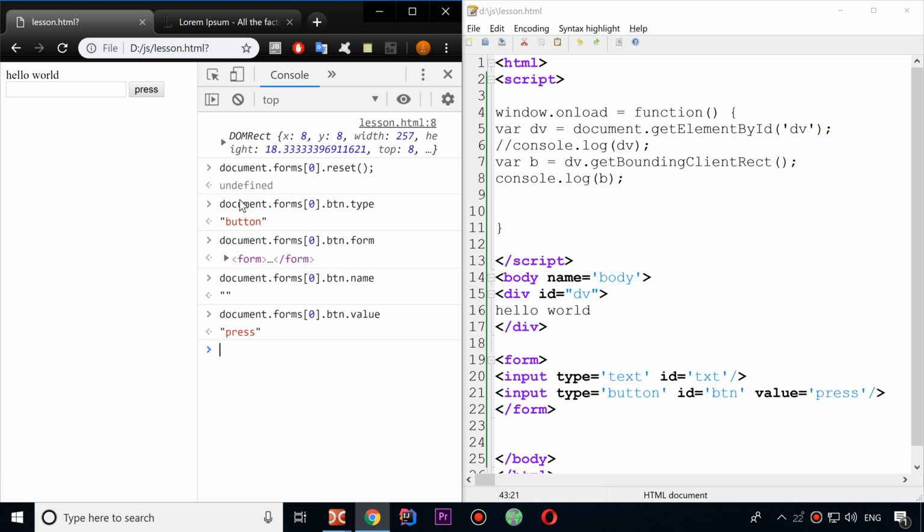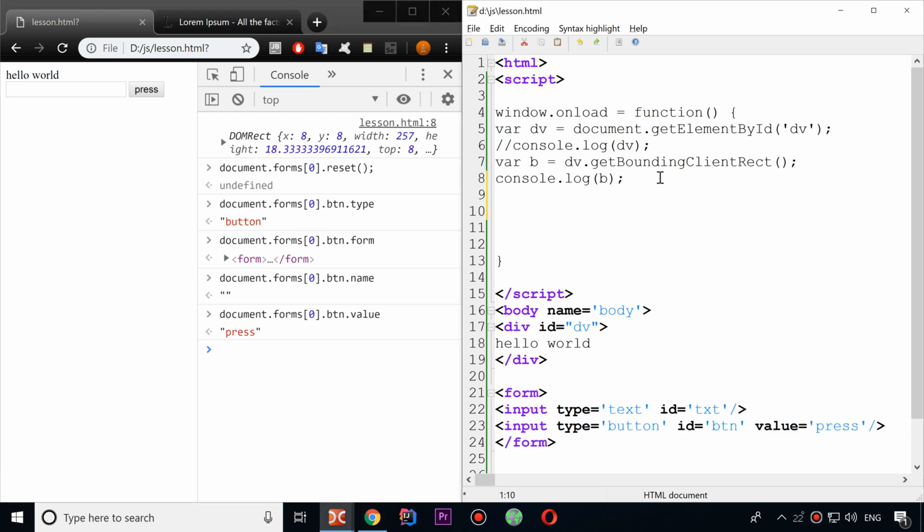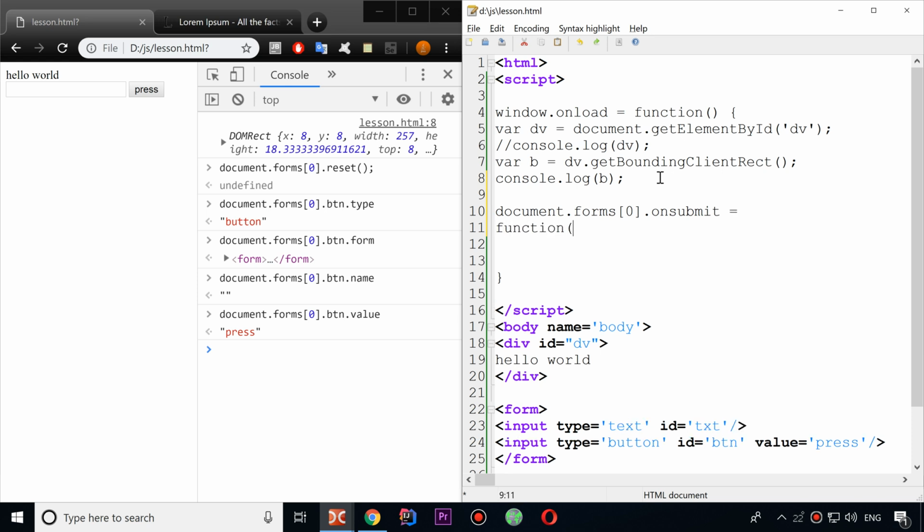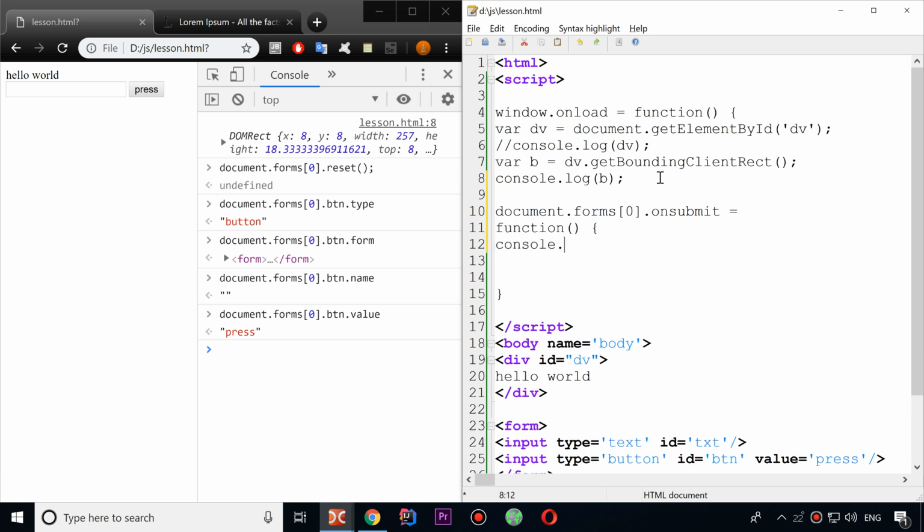And also you can add some methods. For example, document.forms, and here I can set onsubmit equal, let's say, a function console.log test.